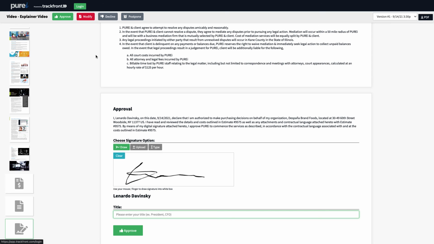And they can also log into their Trackfront account or create a new Trackfront account if they wanted to at this stage. But they don't even need a Trackfront account to view these estimates. It's simply a quick link, and they can take action on it right then and there.